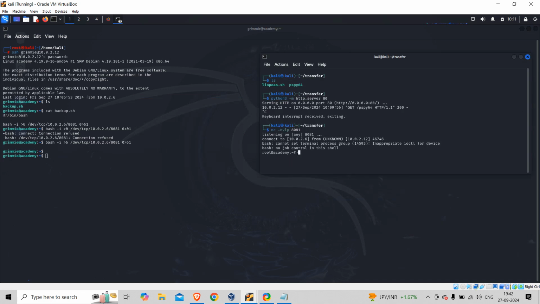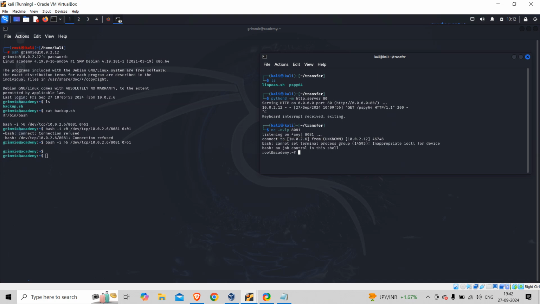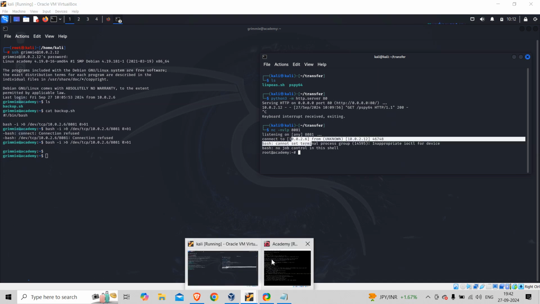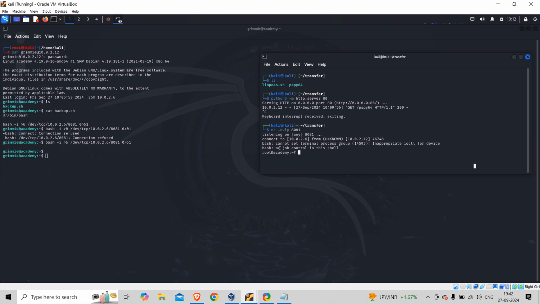And if I check again, yeah, that's it guys, we got root access on this machine. As you can see, nc -lvp connected to our target machine, which is 10.0.2.6. Let me show you again. This is our target machine, 10.0.2.6, and here we successfully got root permission. We are able to get the root access.